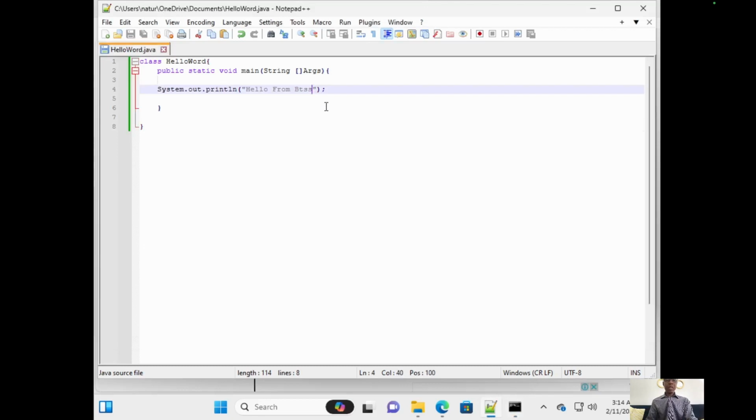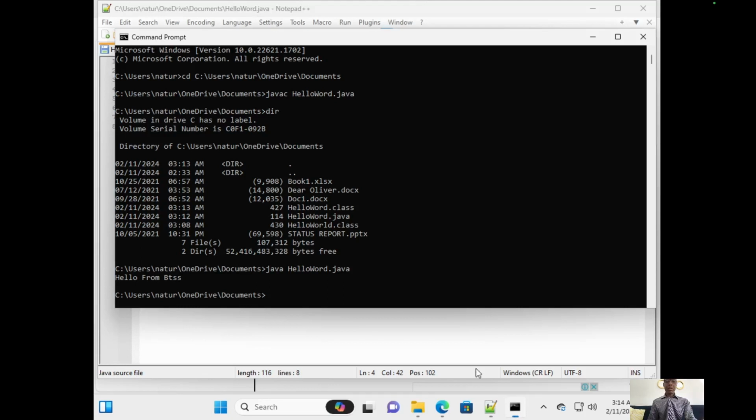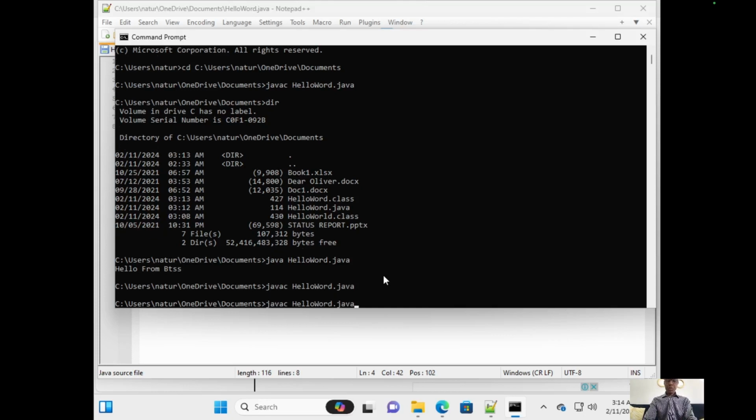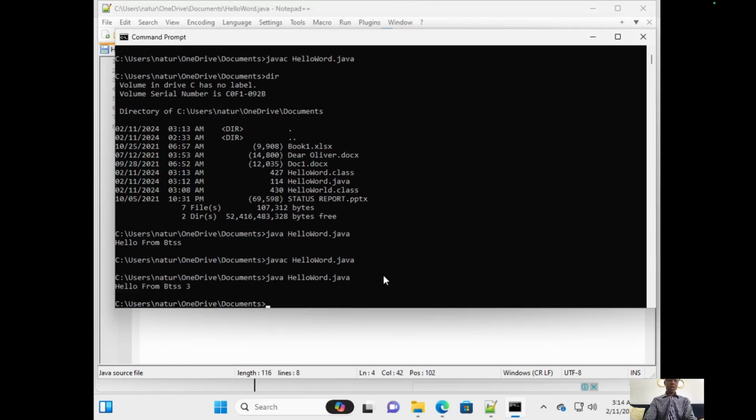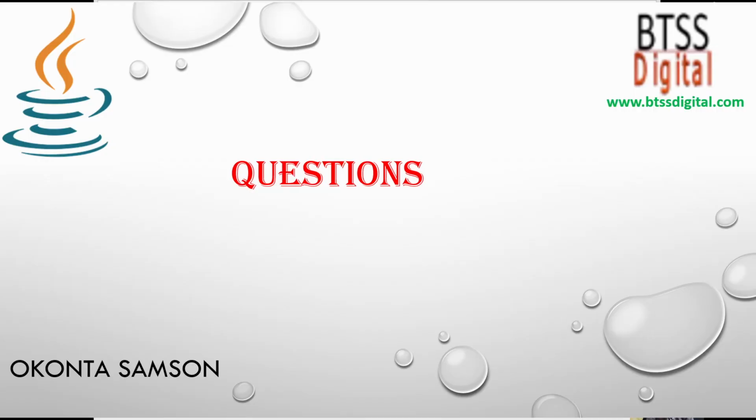If you change anything here, let's say BTSS 3, and save, we can come back to this place and say javac, then run it again. You can see BTSS 3. So Java is working on this environment.